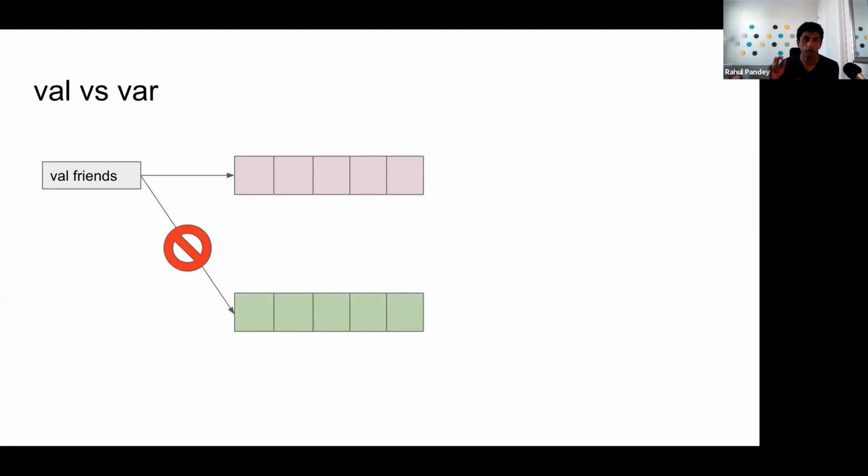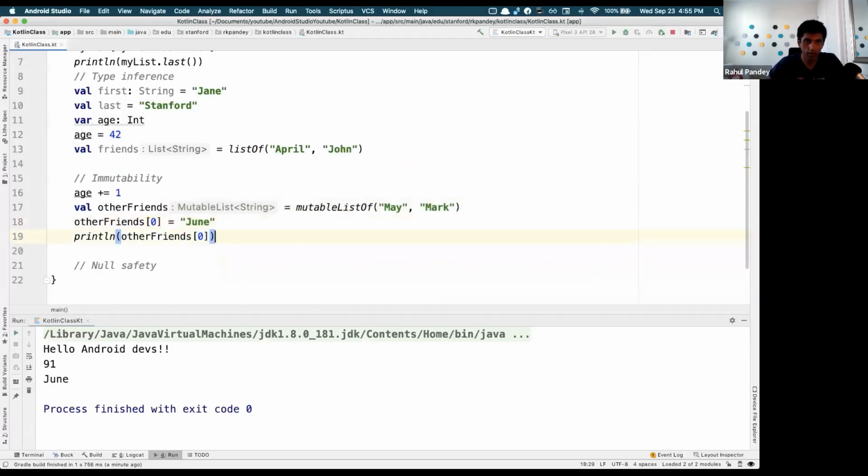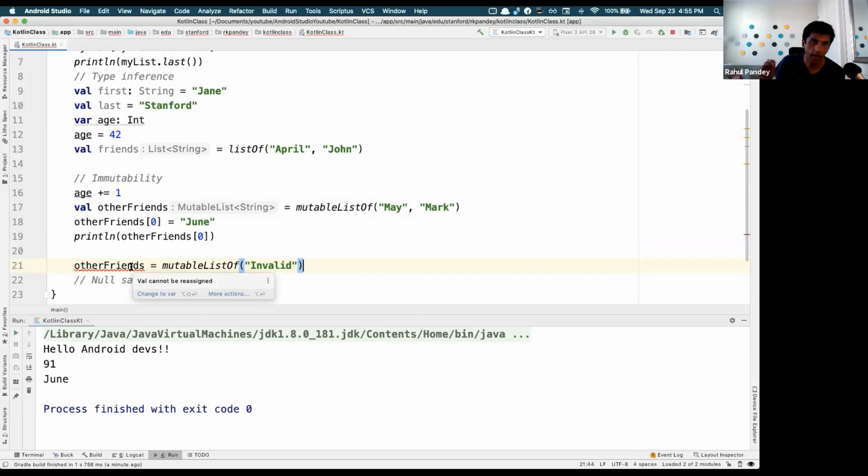This would give a compile error. But changing the contents of that list is valid. The reference of where that list is pointing to, that cannot be changed. Make sense? So let me actually show that to you. If I said other friends is equal to another mutable list of, invalid. Now I have this red underline here, and it says val cannot be reassigned. Cool.